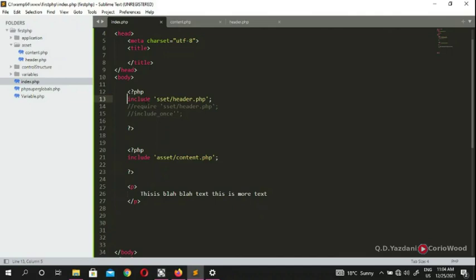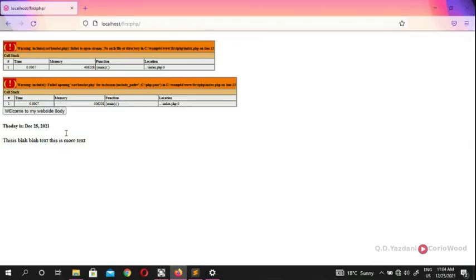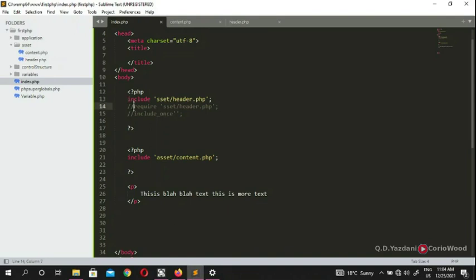Alright, so the include one still runs, but the require one won't run, won't even go. The require one says, I want this, at least you have to give me, otherwise there's no other way.